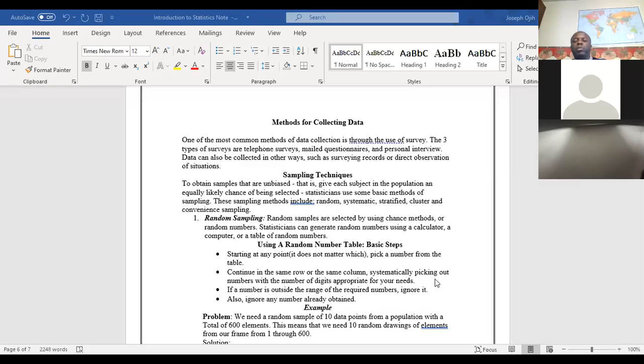All right. Today we begin with sampling methods of collecting data. Remember, when I introduced this class, I explained that in statistics, what we do is collect data, analyze data, and interpret data. So how do we collect those data? We collect them using 3 methods, either with a telephone interview.